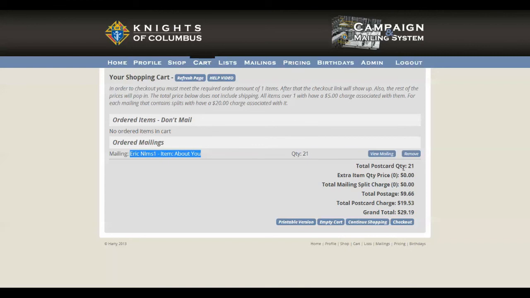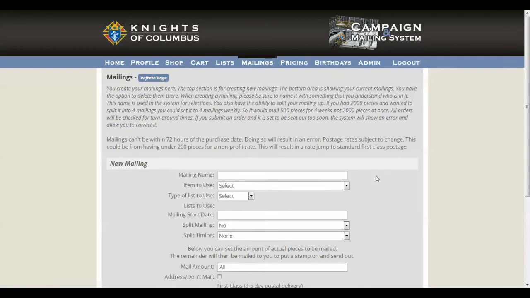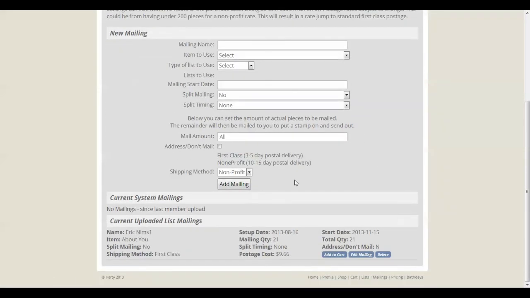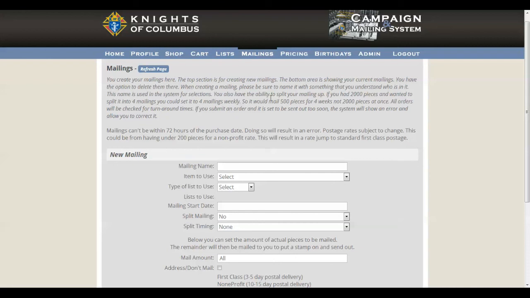It gives you the pricing over here: the postage charges, postcard charges, and the grand total. Now from here, as we learned before with the list video, we can do continue shopping, checkout, empty, printable version, all that other good stuff. So that's pretty much it. There's really not a whole lot else to do with the mailings. It's pretty straightforward once you get the idea of what you're looking at here.